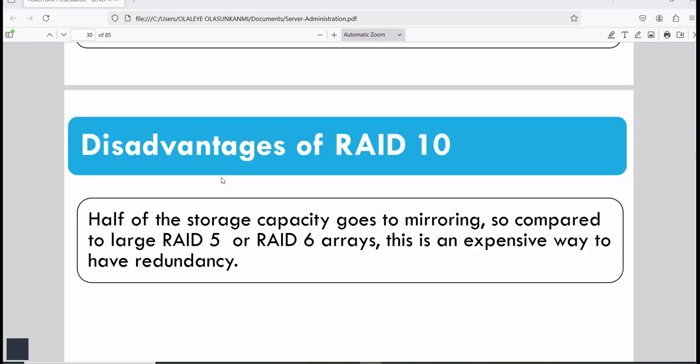So when we come here now, the disadvantage of RAID 10 is that only half of the storage capacity goes to mirroring. So let's now assume that we are using RAID 5 or RAID 6. You know that we're going to waste a lot of storage for those RAID levels. That's the disadvantage.